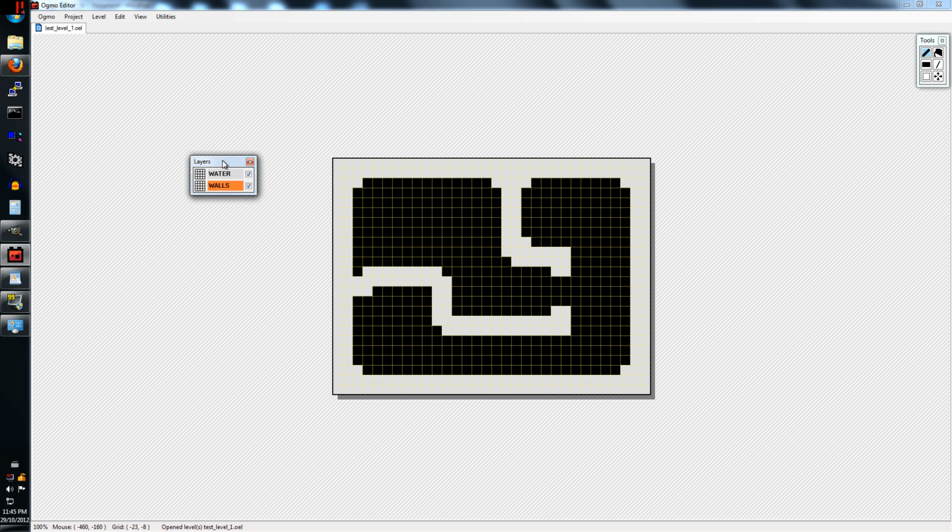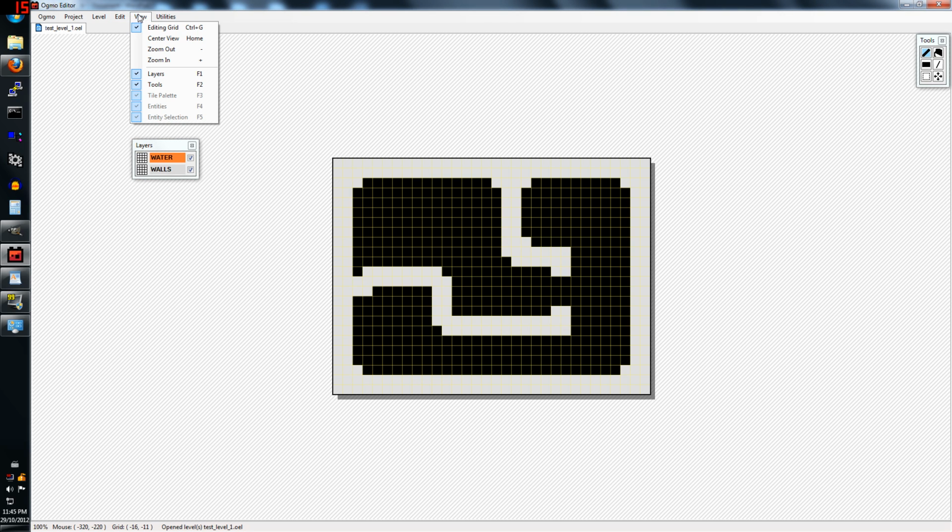Now you'll see this little thing here, which I'll drag around. Woo, layers. As far as OGMO is concerned, it's going to let you pick what layer you want to edit, and you really can only edit one layer at a time. So you use this layer tool to pick what layer you want. If the layer tool disappears, it means this thing has been clicked, and you can just press F1 to bring it up or hide it. So let's add some water.